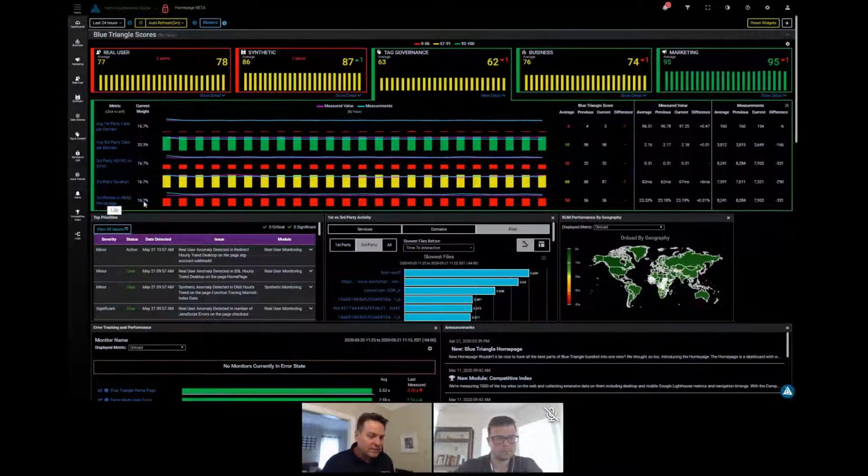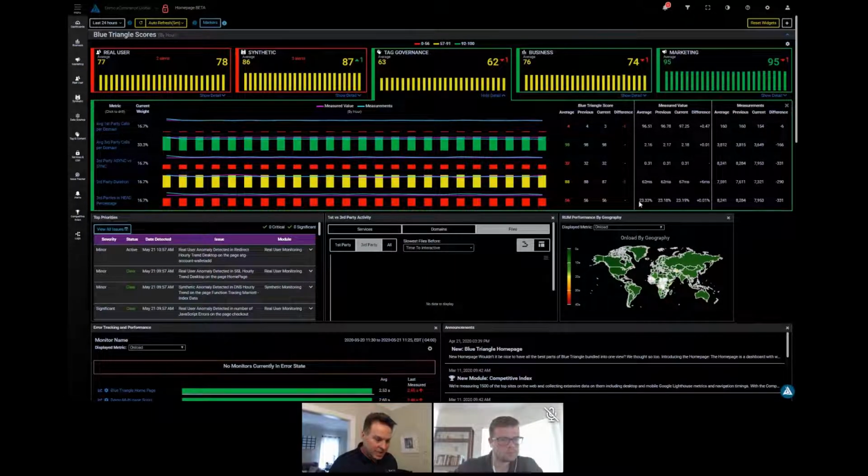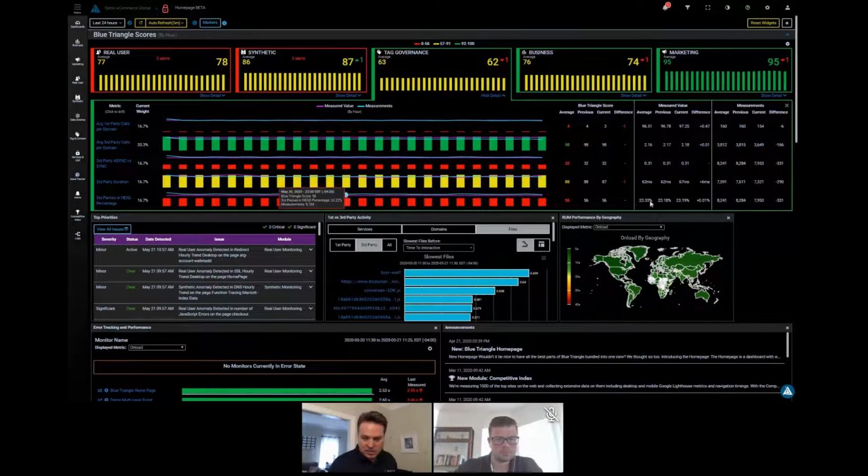And you can see that we're giving a low score because there is a large number of third parties in the head of this particular site. The more third-party content you put in the head section of your page, with the head being HTML syntax, I'm talking about the head section of your page.